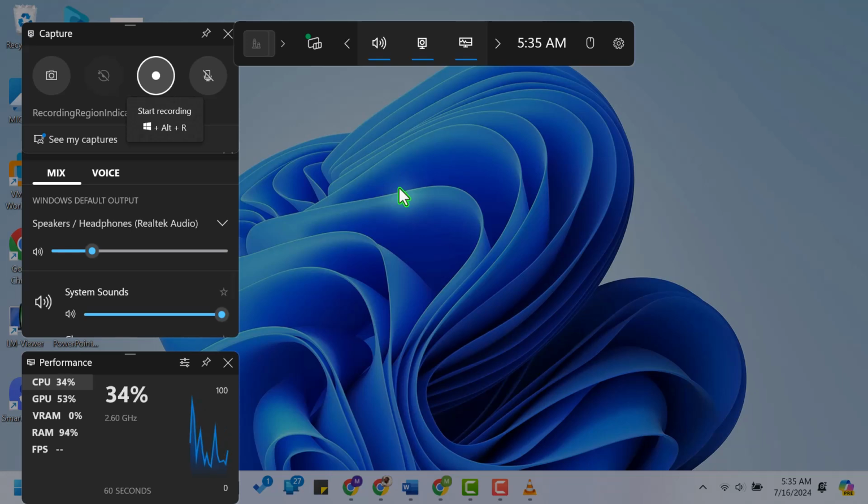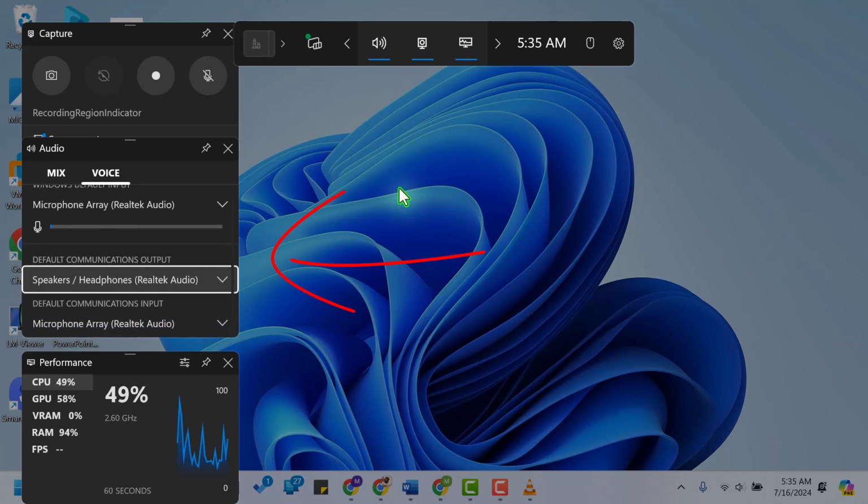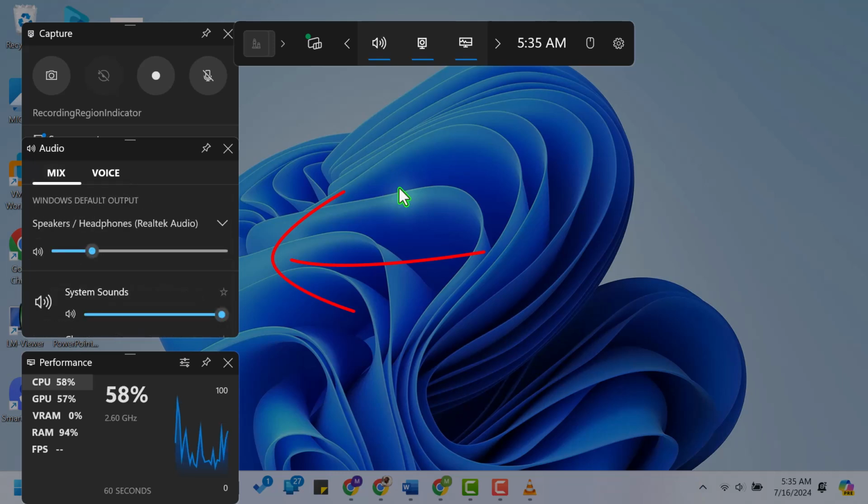Before we hit record, let's tweak some settings. Here you can choose whether to record audio, change the quality settings, and more. Make sure everything looks good before you start. Now, hit that record button and go about your business.